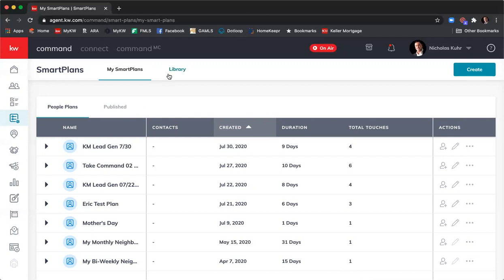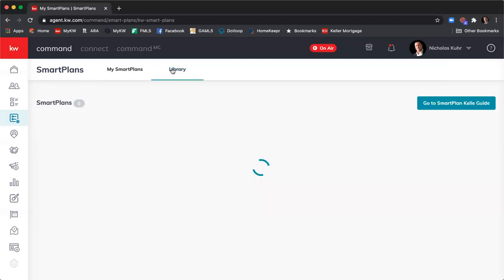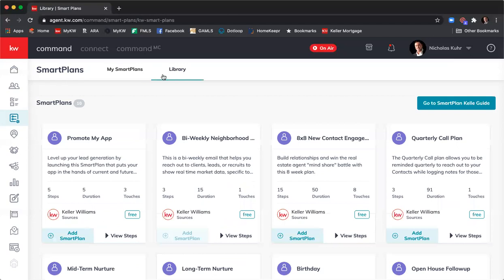So now I want to walk through the library, and this is the library of the pre-made smart plans that are available to us now. There are currently 10 smart plans, and I'll walk through each one of them pretty quickly, just so you have an idea of what they are, how they work, and if they would be a good fit for your business.